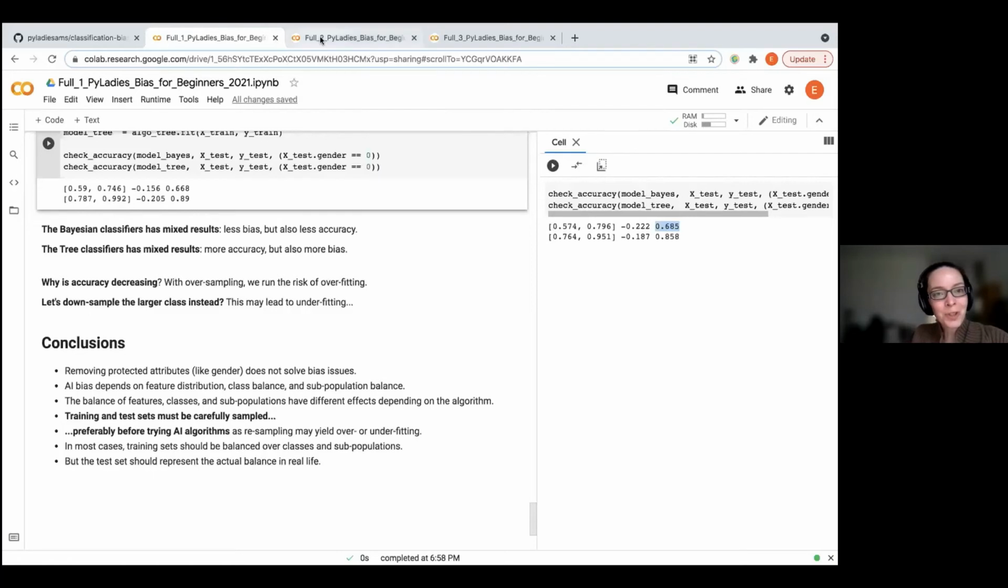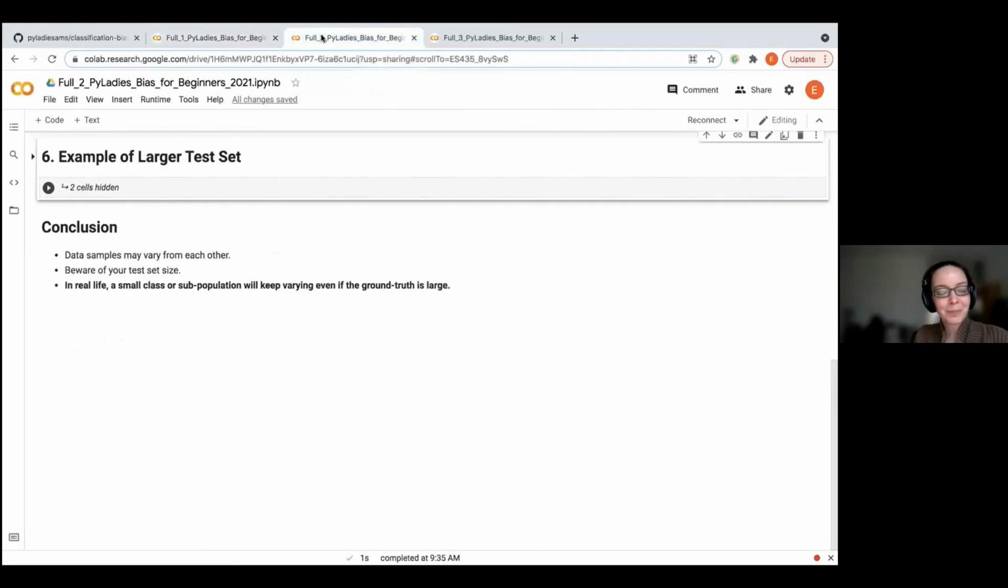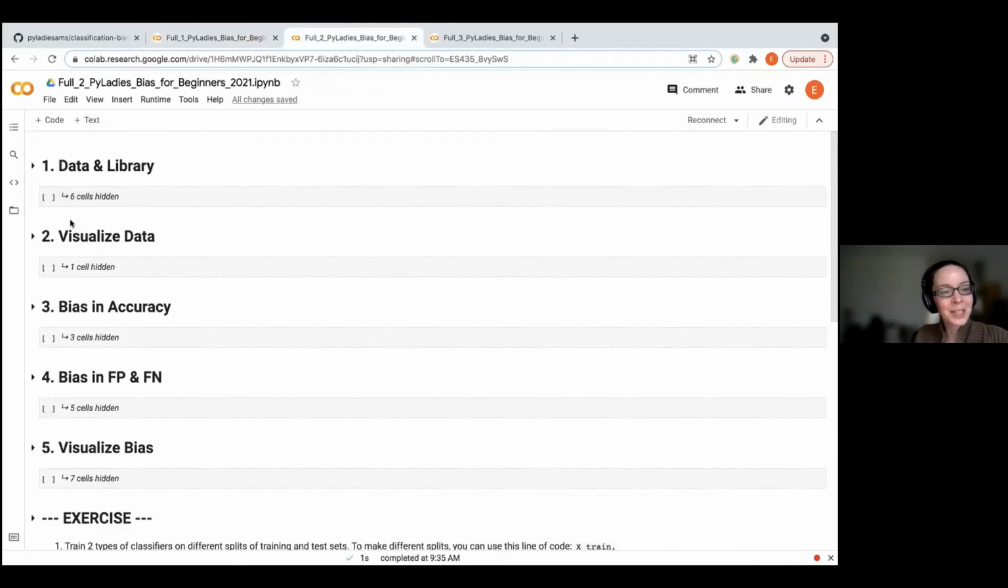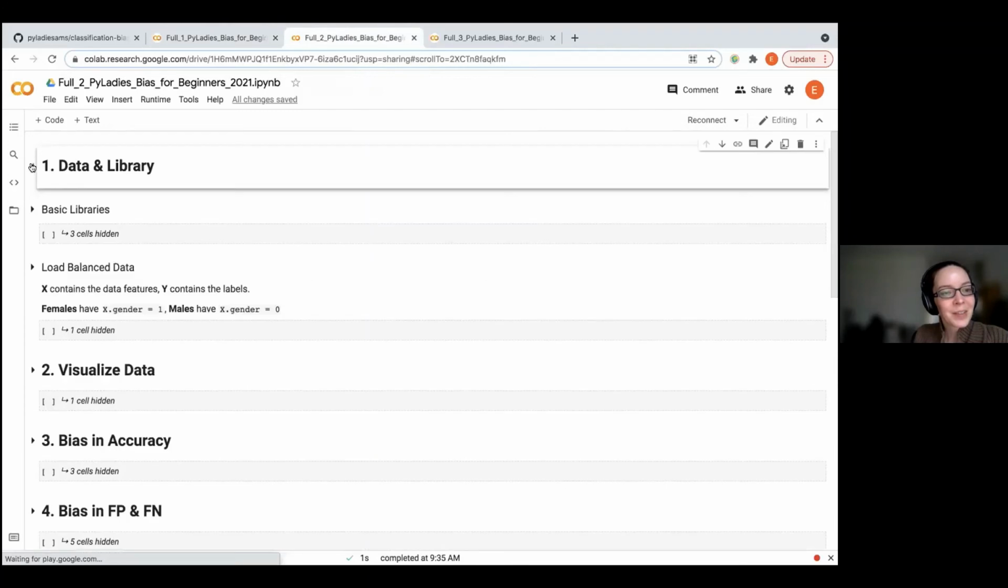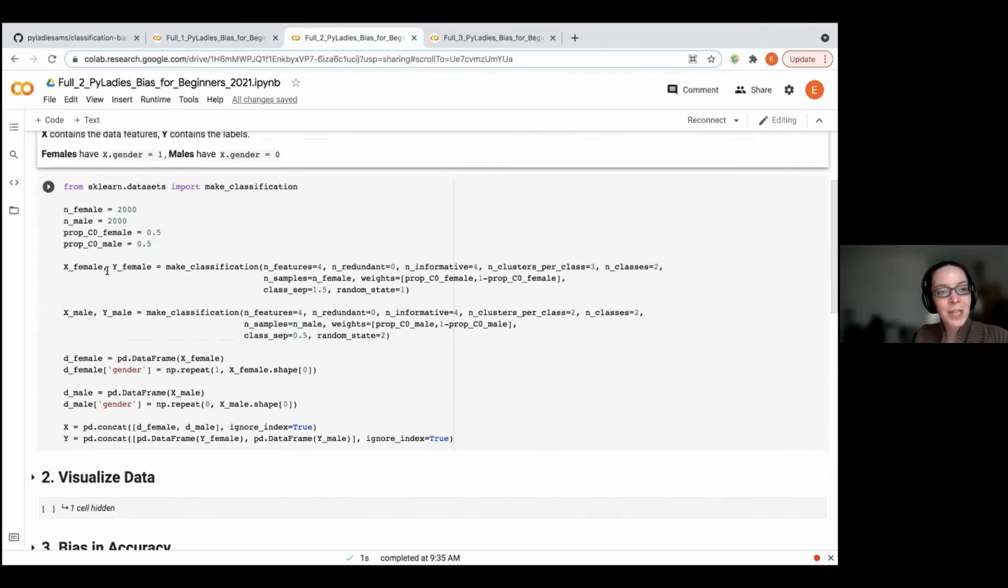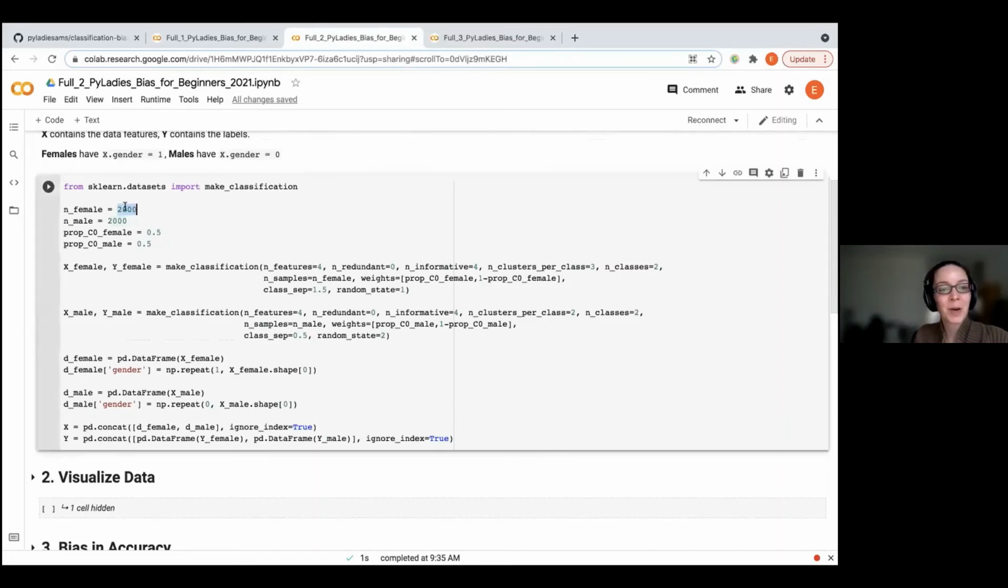So second notebook, I might go a little bit fast so that we focus on the most juicy part. So let's see this notebook. So again, we load our basic libraries and we load our data, but this time the data is loaded already balanced. So here is my simulator of data. I will not go into detail, but I have 2,000 items for male and female, and the class proportion is 50-50.